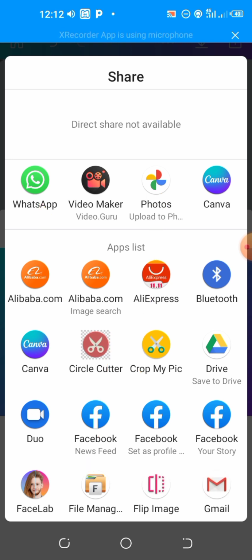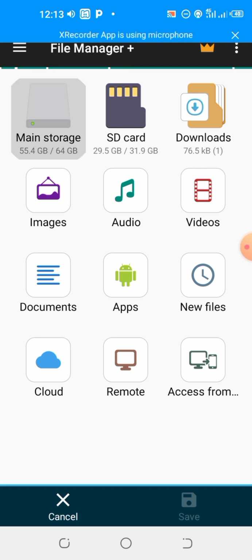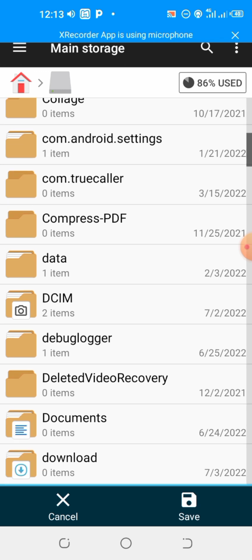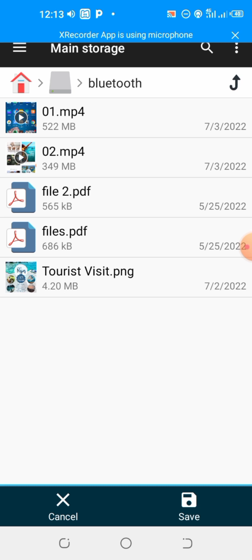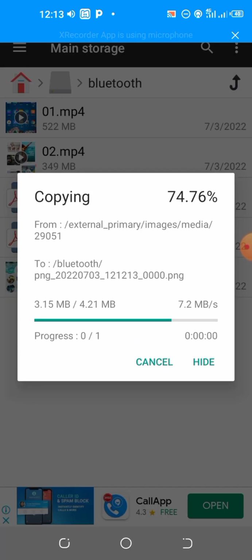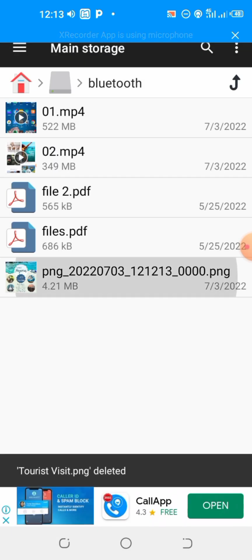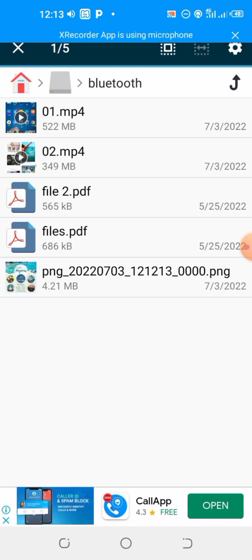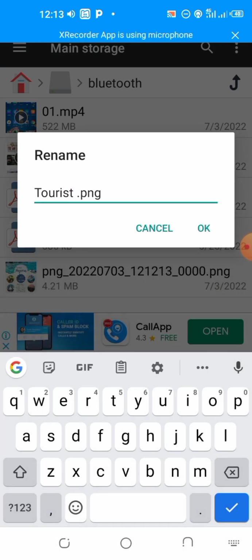We click on this main storage and you could choose a folder. Let's decide to choose the Bluetooth folder and save. So let's delete this. This is our new design. Let's rename this to tourist design for vacation seekers.